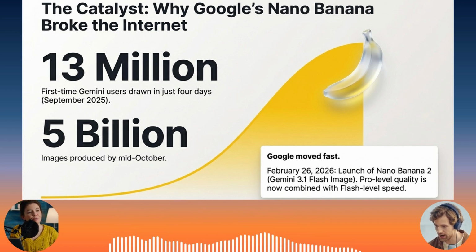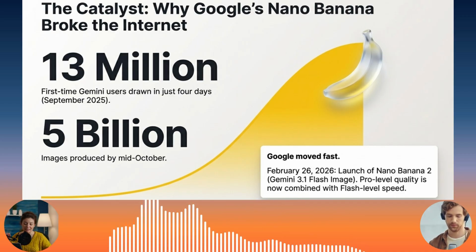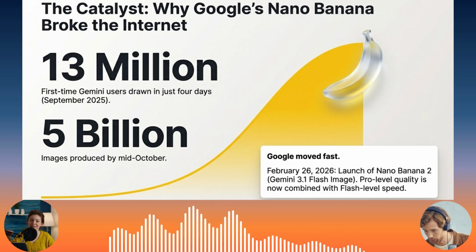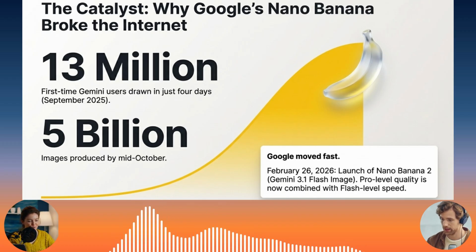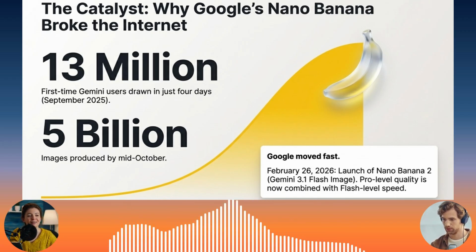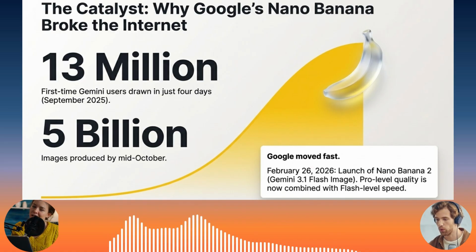Right. And to understand why Nano Banana 2 is such a monumental deal, we really have to look back at the original Nano Banana launch. Back in September 2025. Exactly. That first model went completely viral. The data shows it pulled in 13 million first-time users to the Gemini platform in just 4 days. 13 million. In 4 days. And by mid-October, people had generated over 5 billion images. That is just wild. It was a cultural phenomenon.